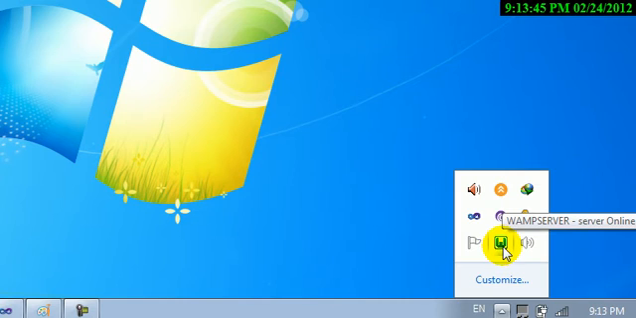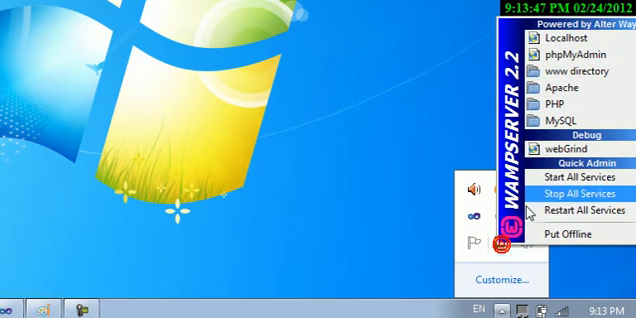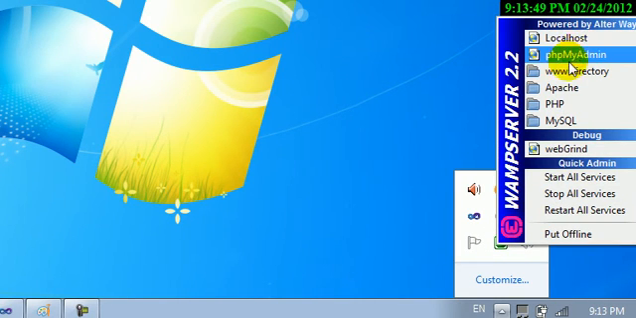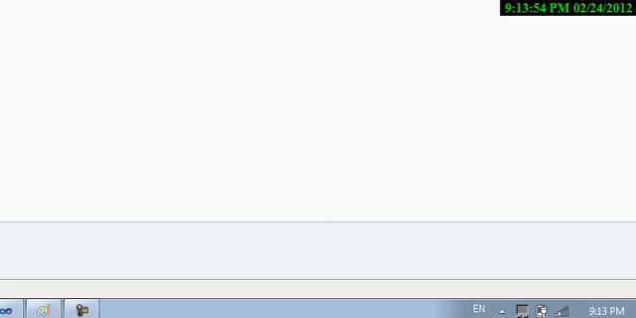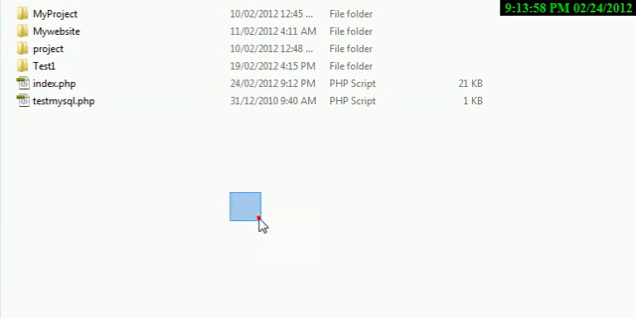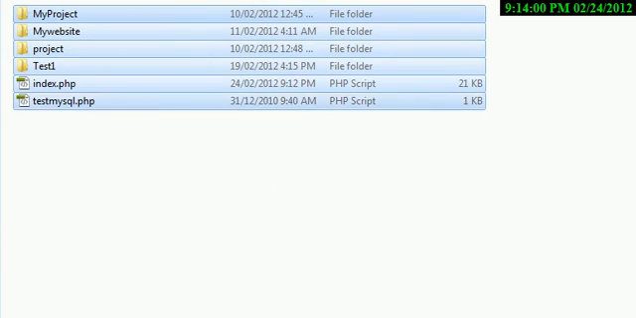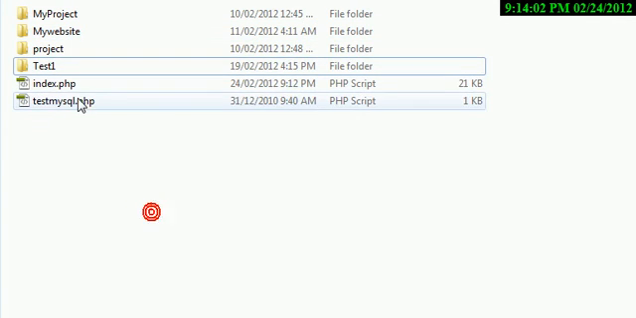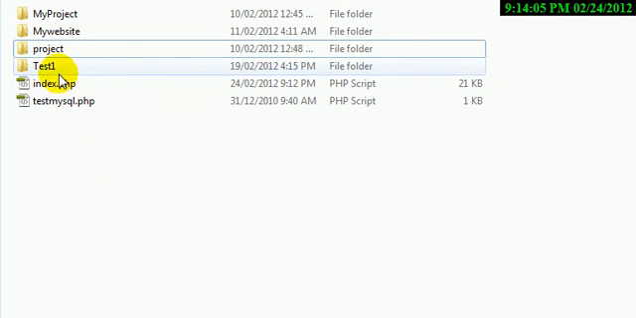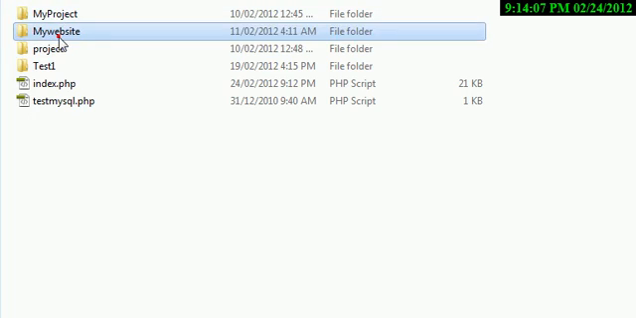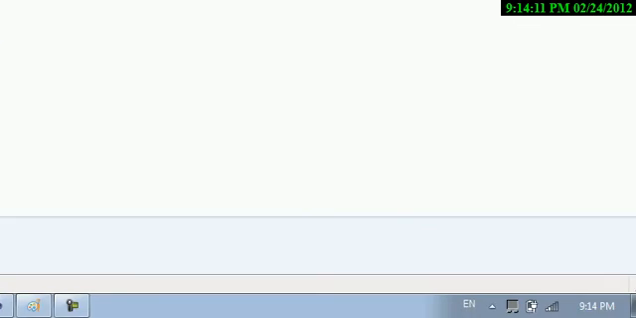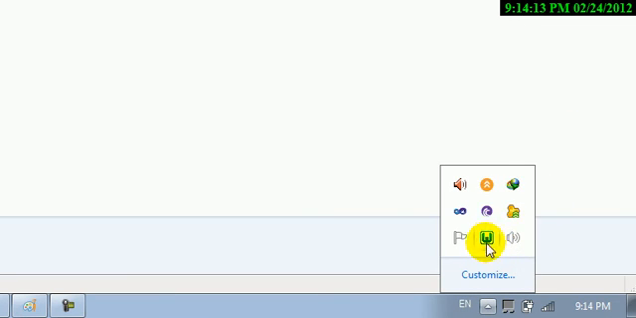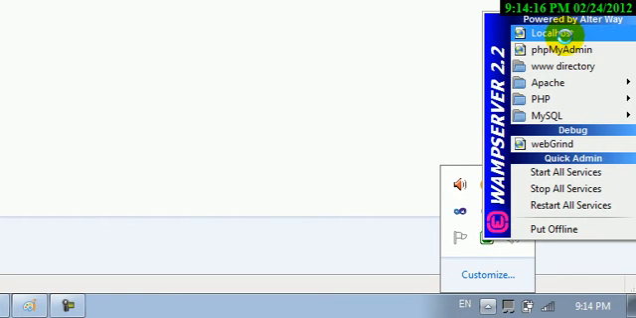So as you can see here, green icon, and you can go to localhost, you can go to www directory, and here you've got all the folders I added. You've got an empty folder here. Okay, any project you want to make, you need to put it in this folder. Or another way, you can go here and open localhost.